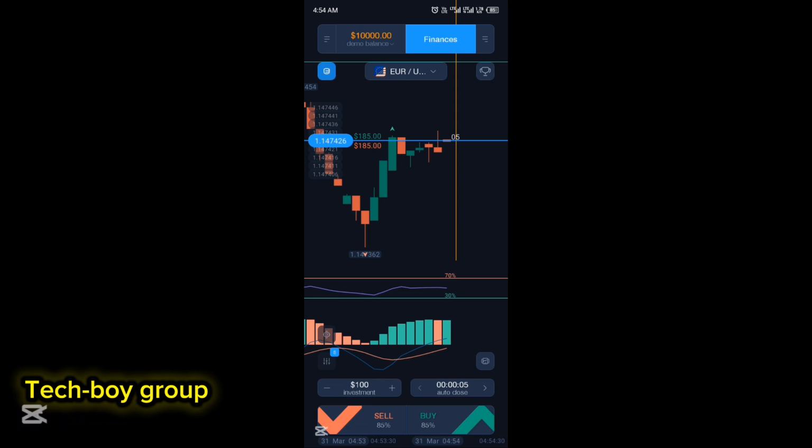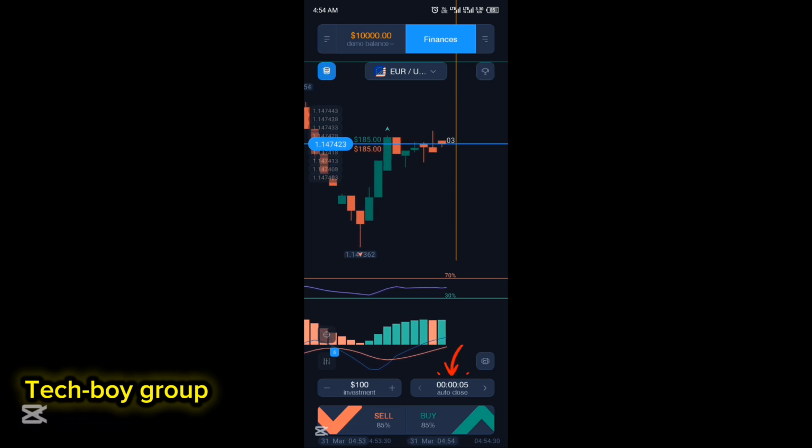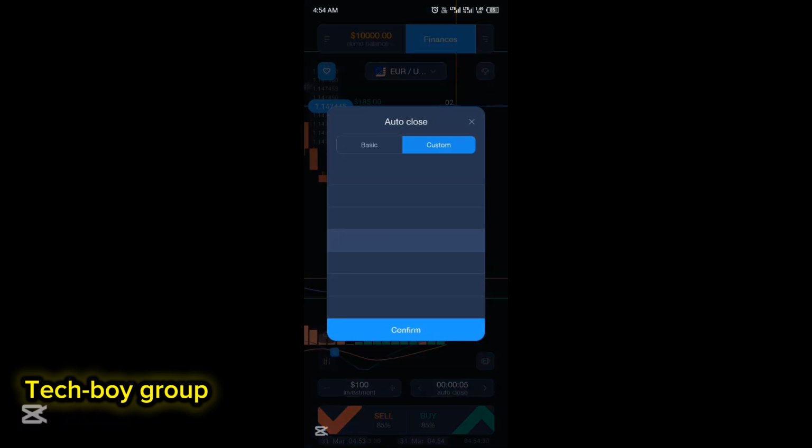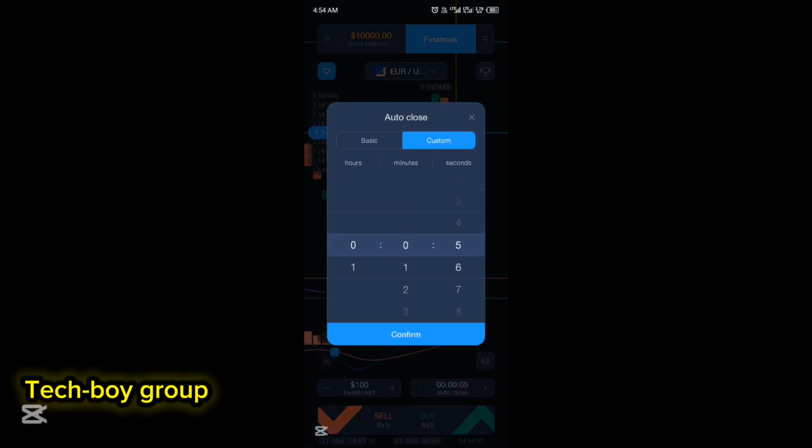So now I'm going to set this auto cash out, let's say for 5 seconds. This auto cash out, you make sure you set it for 7 minutes. But 7 minutes is the preferable cash out. Now I'll just set it for 5 seconds so you can learn how it goes.